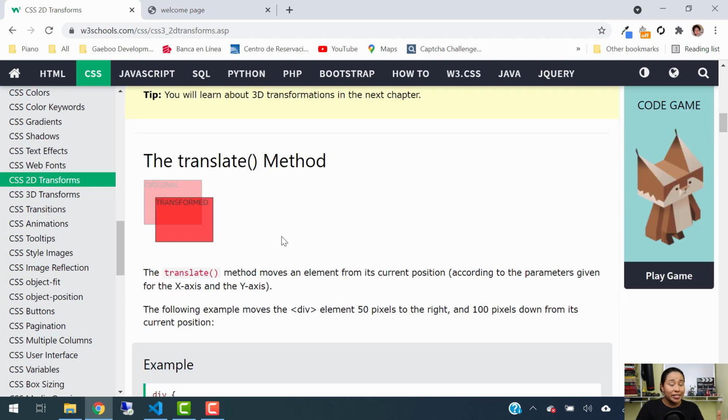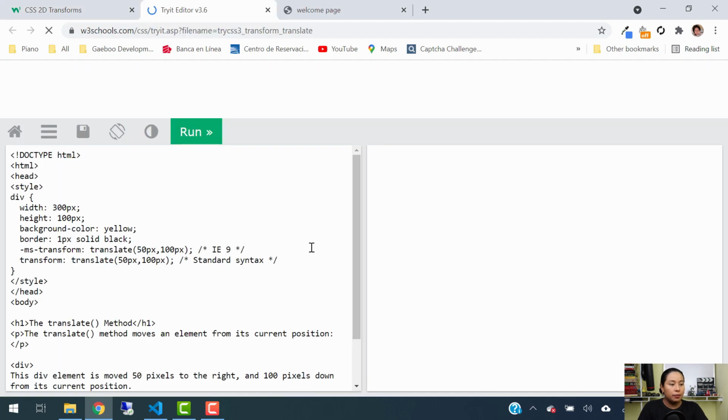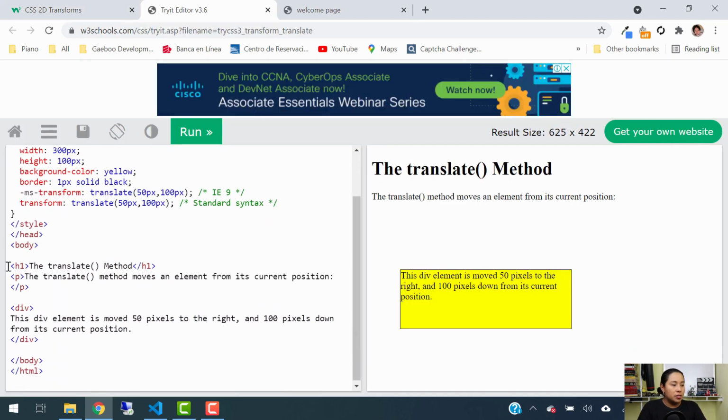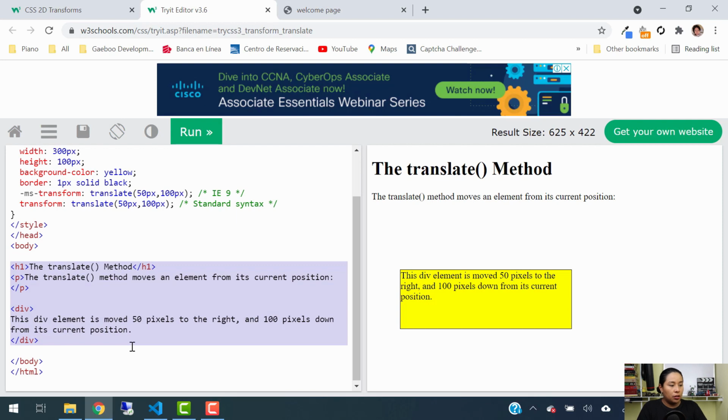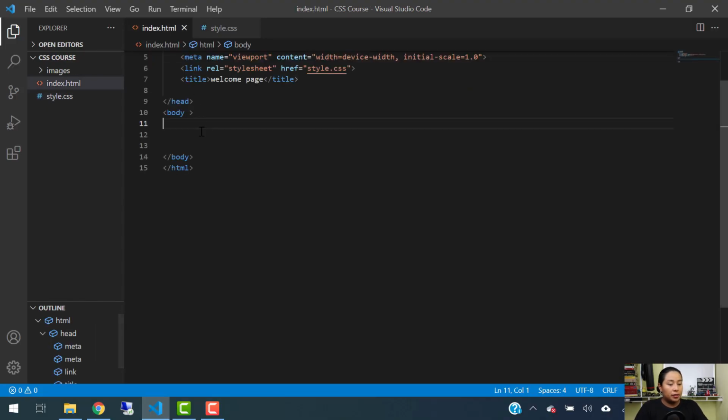Okay, so the translate method. The translate method moves an element from its current position according to the parameters given for the x-axis and the y-axis. So I'm going to give you an example right now on how this works. Let's hit here where it says try it yourself. What I am going to do is simply copy and paste all the HTML code that you see here. Since you already know how to do a division and a paragraph, this will be real quick by just copying and pasting this code.